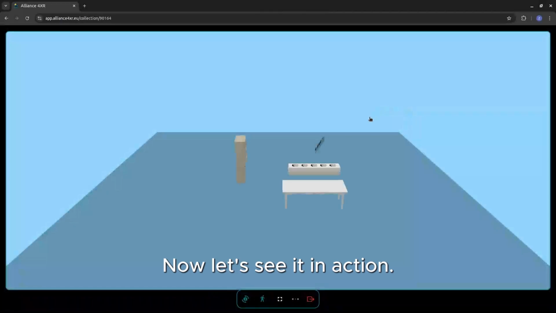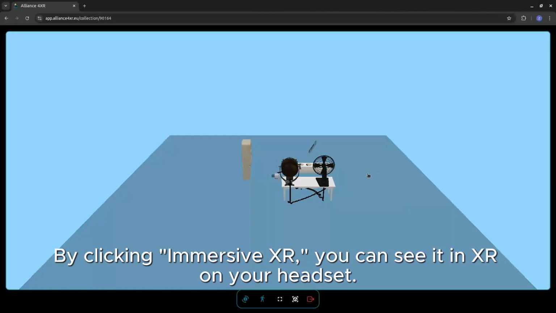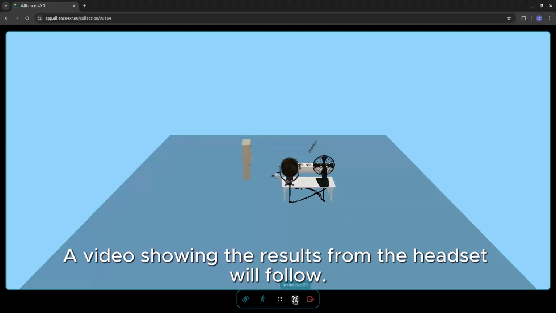Now let's see it in action. By clicking Immersive XR, you can see it in XR on your headset. A video showing the results from the headset will follow.